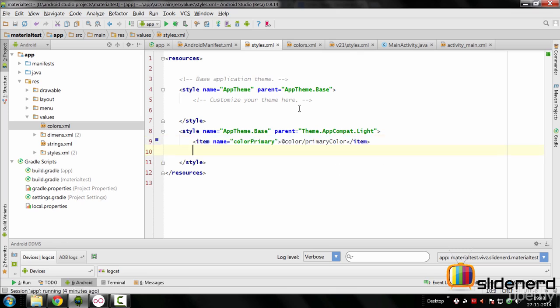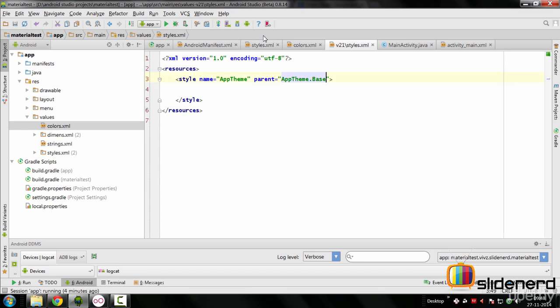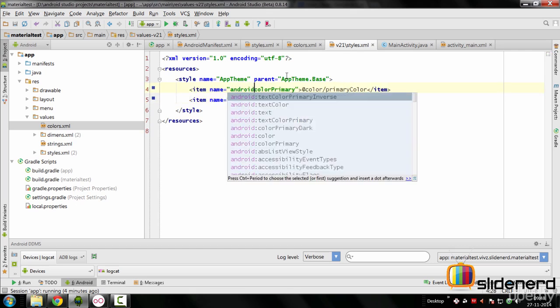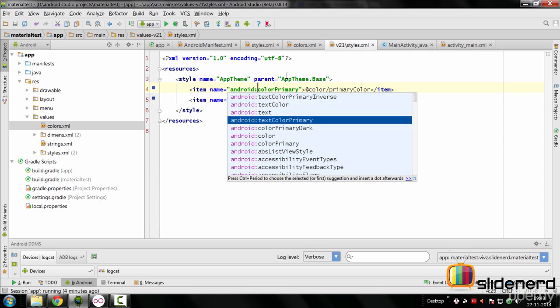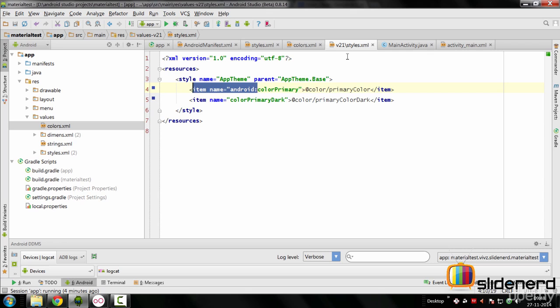We can again take this, copy paste it, and we can call it color primary dark. Of course, we will remove the Android colon over there. And I'm gonna go here and say primary color dark here as well. Now of course we can copy paste these two as they are, put that inside the v21 styles.xml, which will apply to your Lollipop devices. So you can go here and you can officially specify it as Android color primary in this case over here. As you can see, there's Android color primary and Android color primary dark. So let's just add this one Android word here and we are good to go.